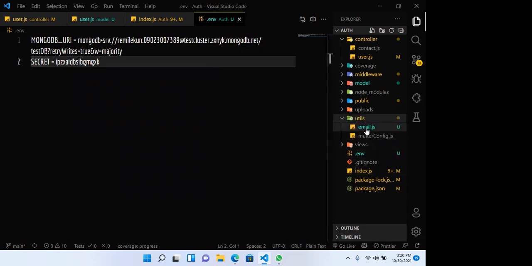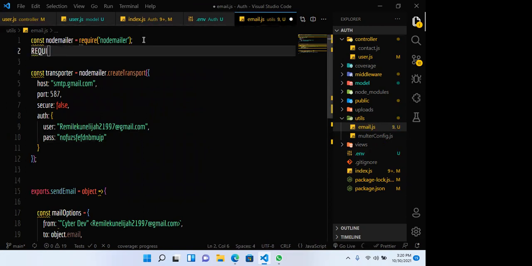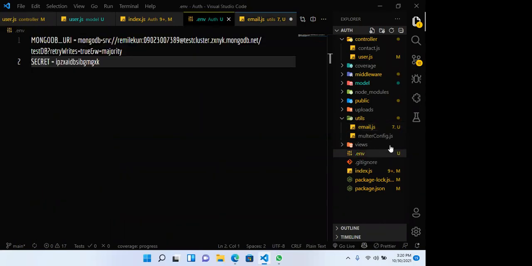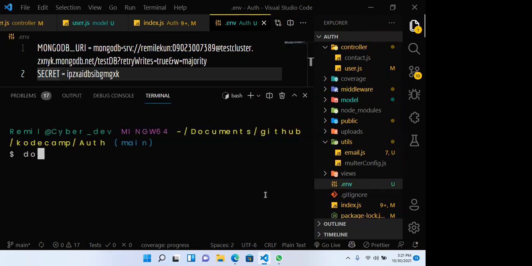So in my utils now, I come to my mail. Okay, this is email actually. Then I can require .env. Just in case you don't know what this .env you're seeing here is, this .env file, we installed the package for it. All it does is create a .env file here where you paste in all your secrets. After installing it, it's actually spelled dotenv.